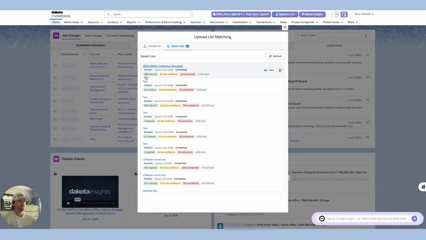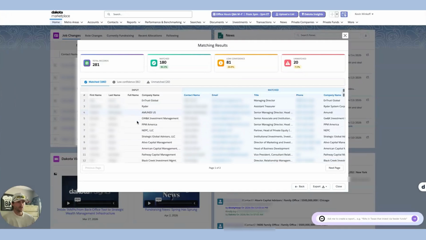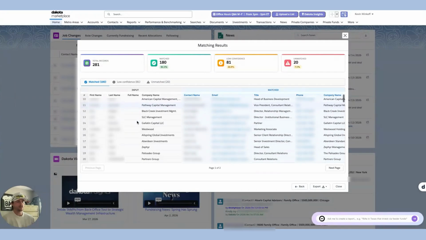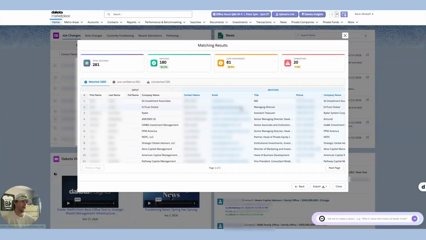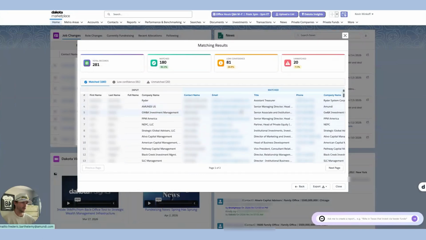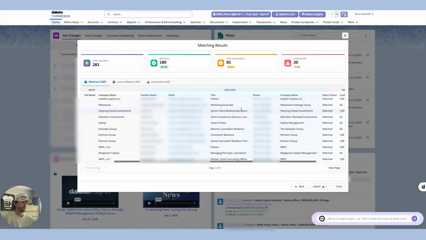As you can see right off the bat, there's 180 matched, 81 low confidence, and 20 unmatched out of the 281 total. On the left-hand side, this is going to be the input, so every account and contact from the original document. On the right-hand side will be the matched records: the contacts along with their emails, titles, phone number, and company name.